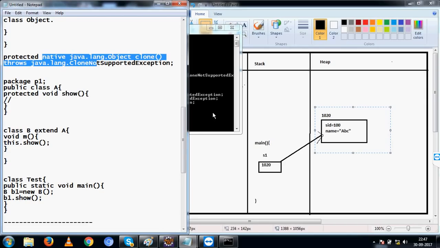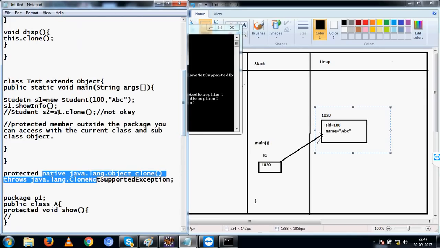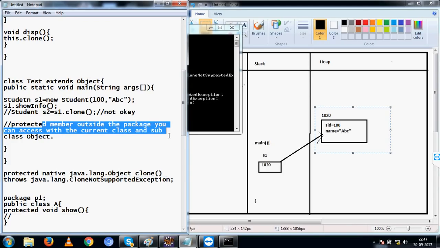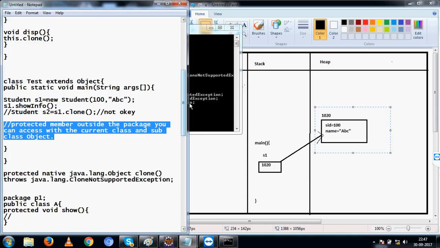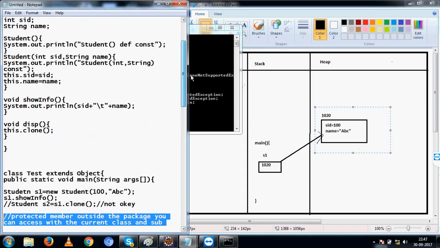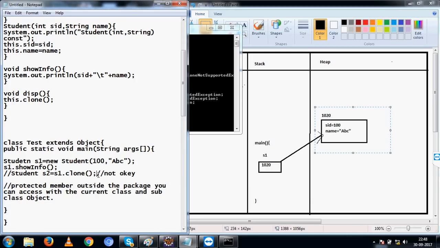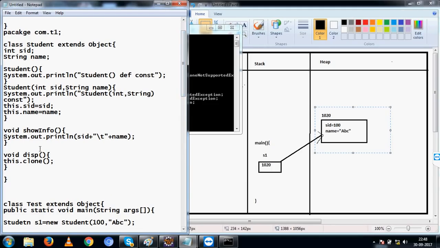And here the condition need not be verified because all these are in the same package. If the package is different, then only this condition has to be matched. In a different package, for a protected member outside the package, if you want to access it, you have to access with the current class and subclass object. Because of this reason, inside this main method we cannot say s1.clone.